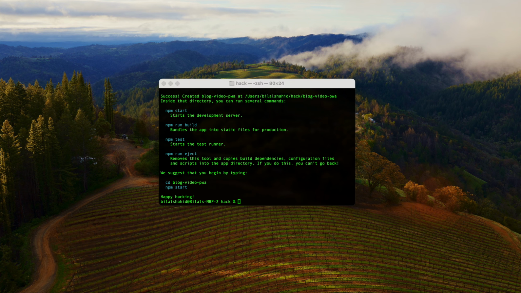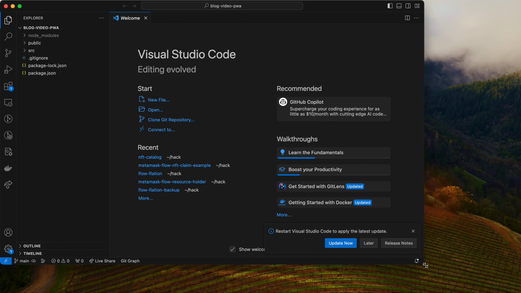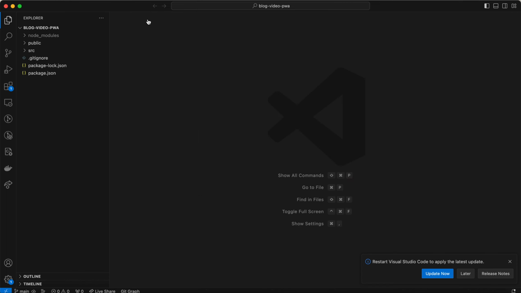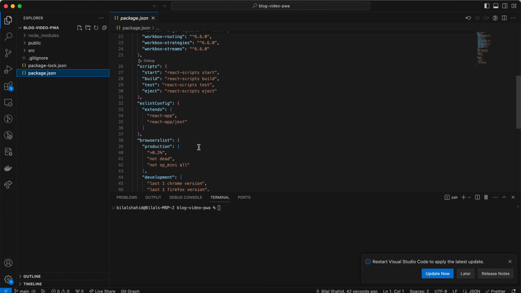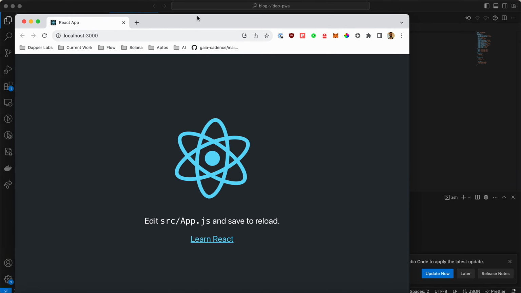Cool, we have it. So now what I'm going to do is open up a new window in VS Code and we'll use that. So I've opened the folder that I just created in VS Code. Just like you would normally, you could run this by doing npm run start, which would run this script and open a new browser, which starts the basic React app that we're all very familiar with when you create a React app.